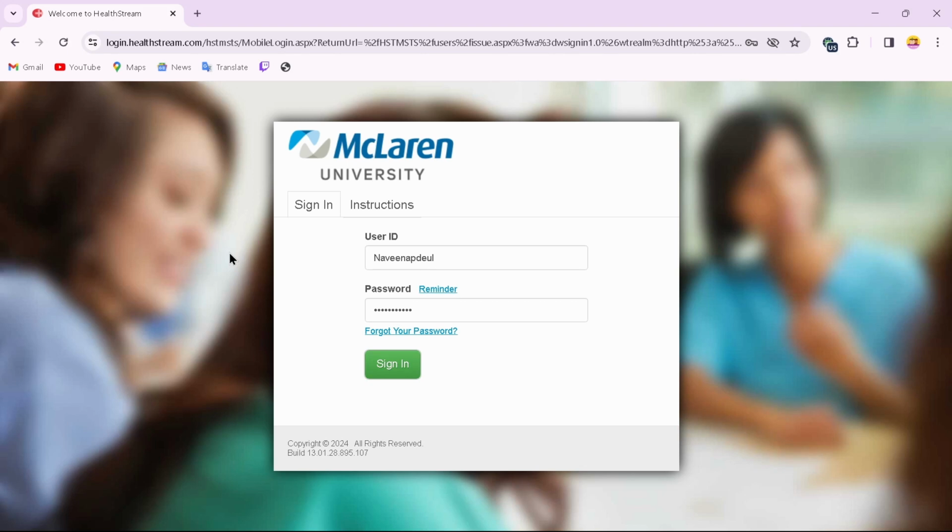So if you have forgotten your account's password, then what you can do is just tap on forgot your password. After tapping on forgot your password, you can easily reset or recover your account's password, and after recovering your account's password, you can just come back to this login page and then enter the new password that you have created. After entering the new password, what you can do is just simply tap on sign in, and after tapping on sign in, you'll successfully sign into your account.